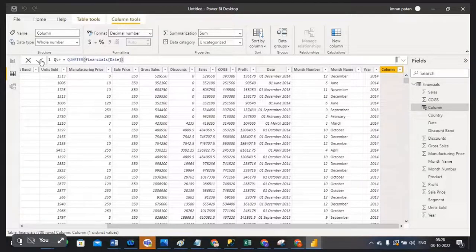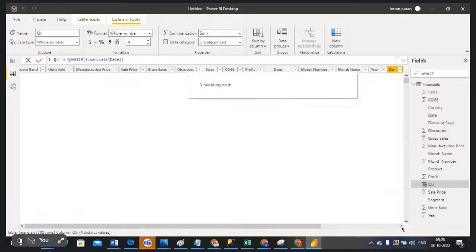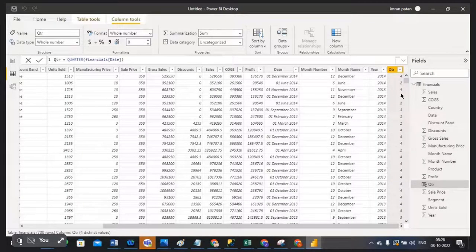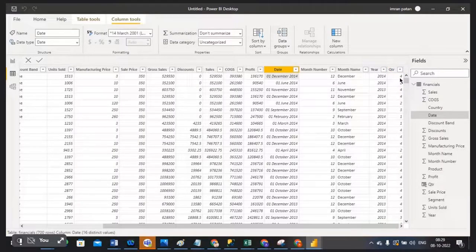Okay, now let's see. See, guys, this date is coming from fourth quarter. This date is coming from second quarter, this date from fourth quarter, this date from fourth. Now I can present the quarter wise sales also.